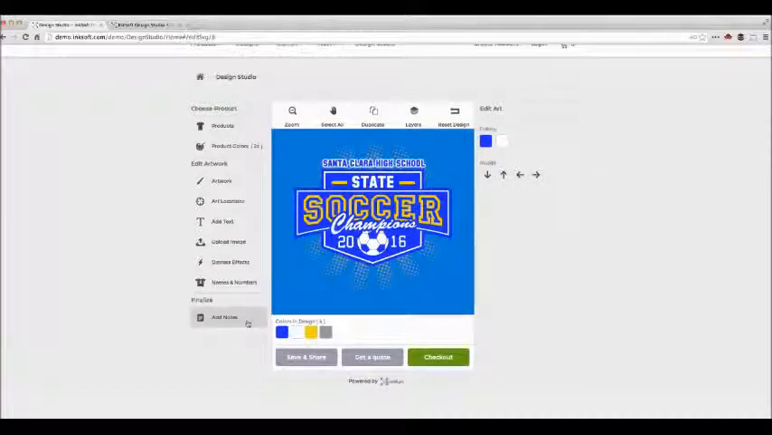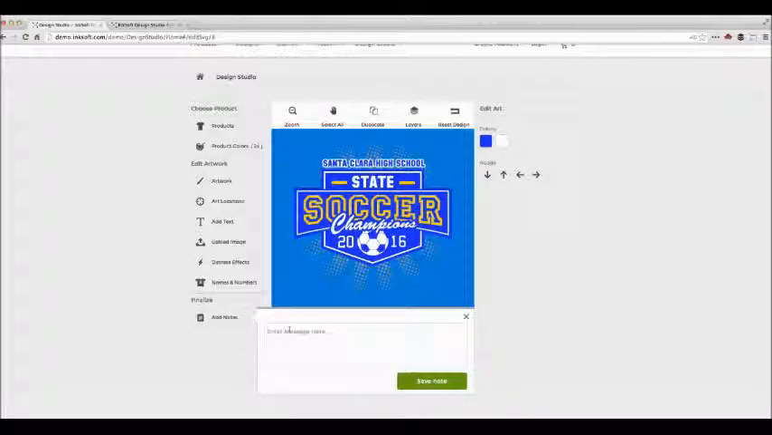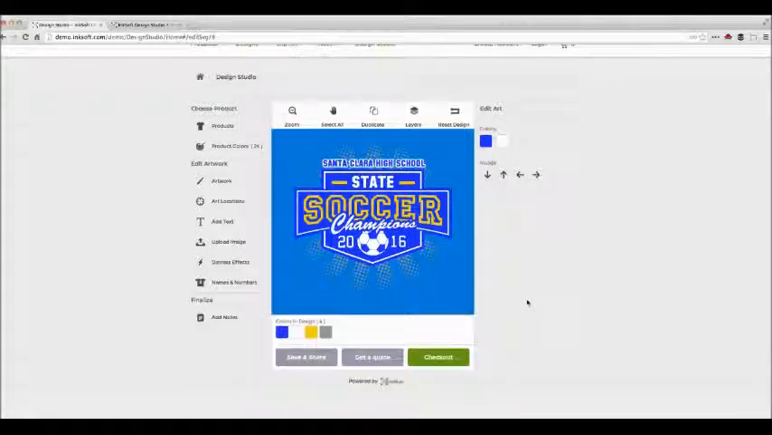Lastly, on this left-hand menu, we have Add Notes. Really simple, clear way for your shoppers to add a note or a message to you, which helps you to understand their needs and any nuance that might be associated with their order. So really simple way to communicate. I'll go ahead and close that down.